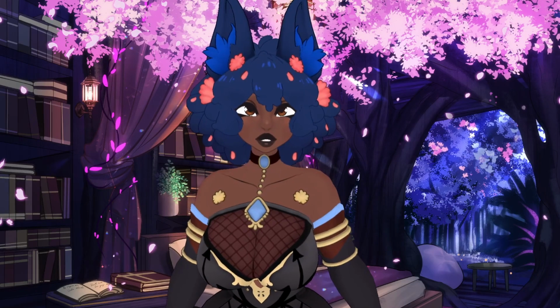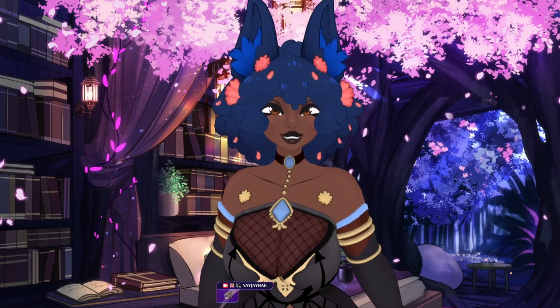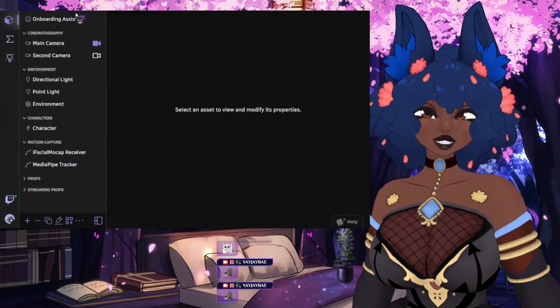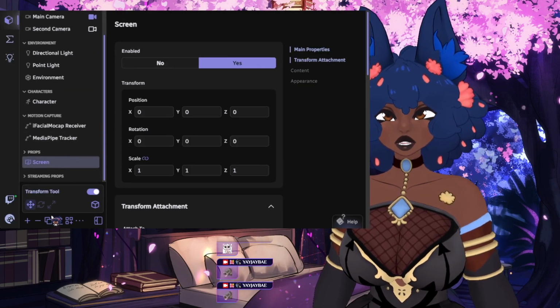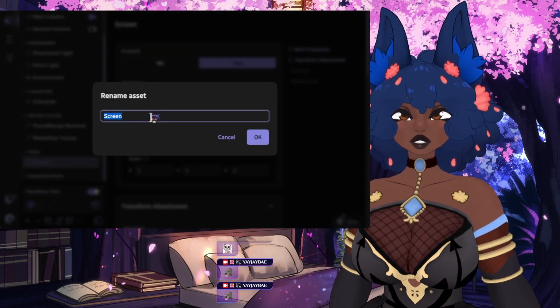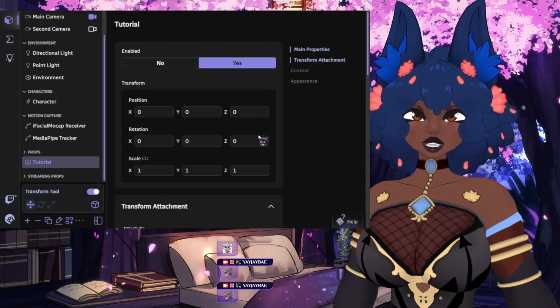to add some interactability into your streams by having images show up when certain chat messages are sent like this? I'm going to show you how. So we're going to start by creating a screen by going to Add Assets and clicking Screen. I'm going to rename my screen to Tutorial. Rename it however you would like for what you're looking for.